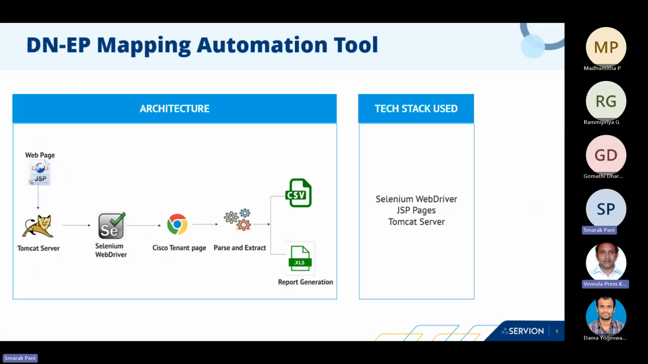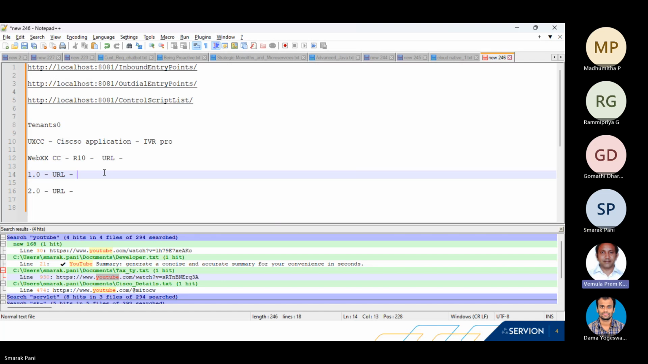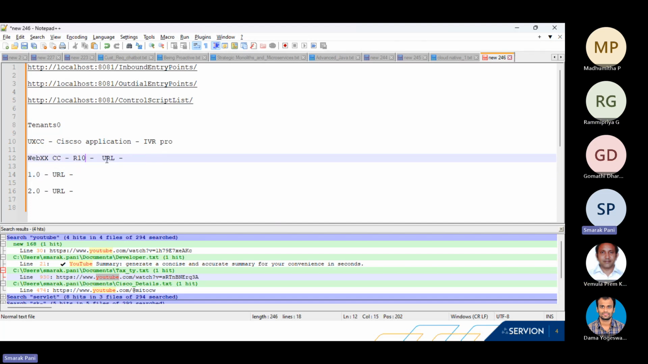Sorry to disturb. Tenants means applications here, you mean? Yes, this is the application, this is a separate URL. Tenants means applications only. If you see here, this is an R10 version tenant. The URL will be something different, and the application will be something different.